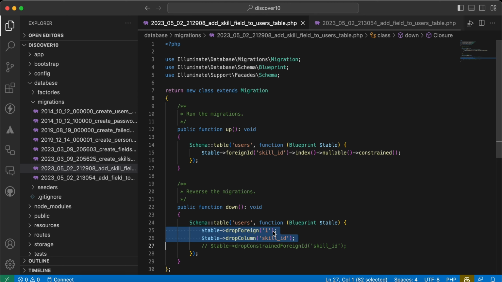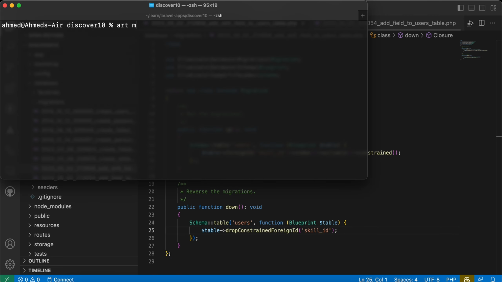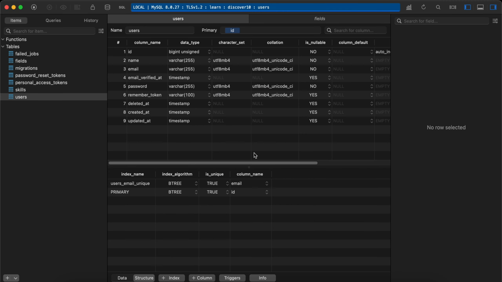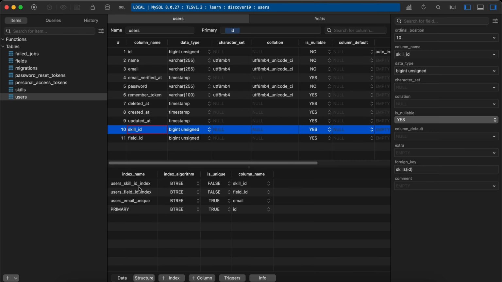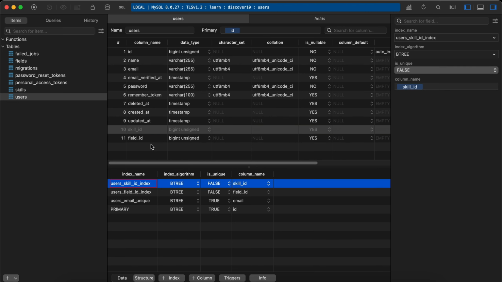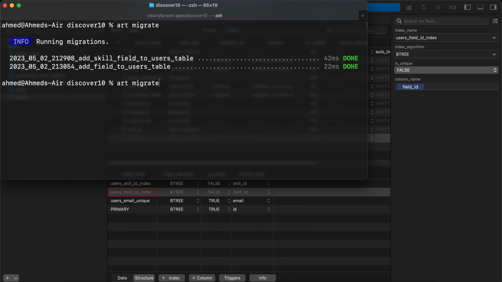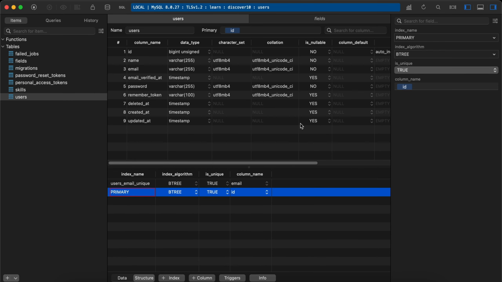And now I will go back here and I will say artisan migrate. Now it's created. Back to our tables. As you can see here, for skill ID, its index is now called users underscore skill underscore index. Field ID is the same. Now let's try to run rollback, refresh. It works correctly. Here is a quick tip about using index with the constraint method.